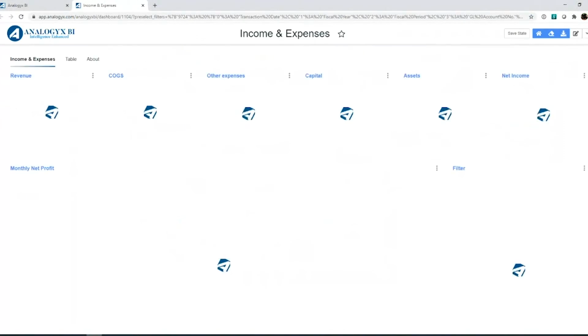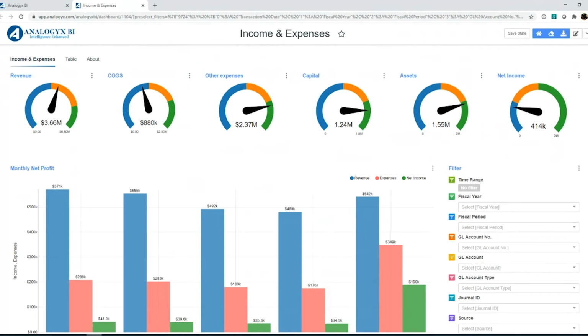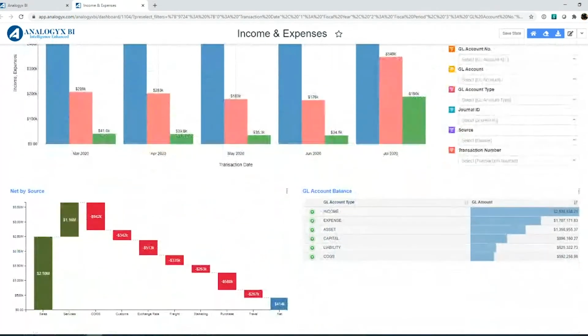Another crowd favorite is income and expense. Now we already have financial reporting built in, so this is one of our financial reporting tools. We have speedometer type readings for all of our revenue or COGS, expenses, whatever you may want to see up here, and our monthly net profit. Over here we have a waterfall type dashboard showing us our net income by sales from service, and then our negatives tend to take us back down, so we end up at our net.